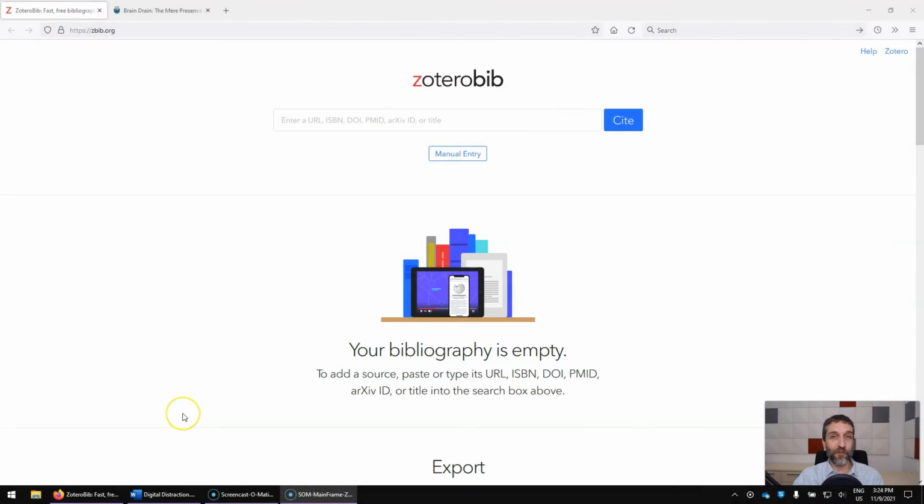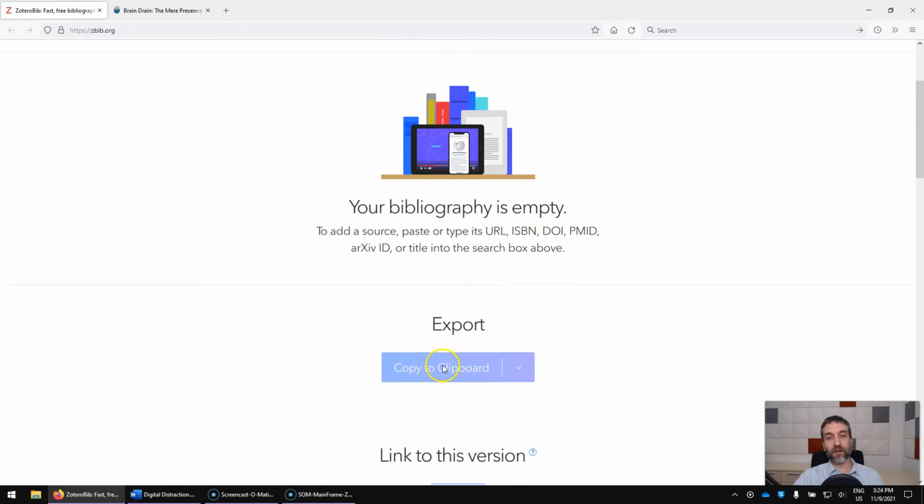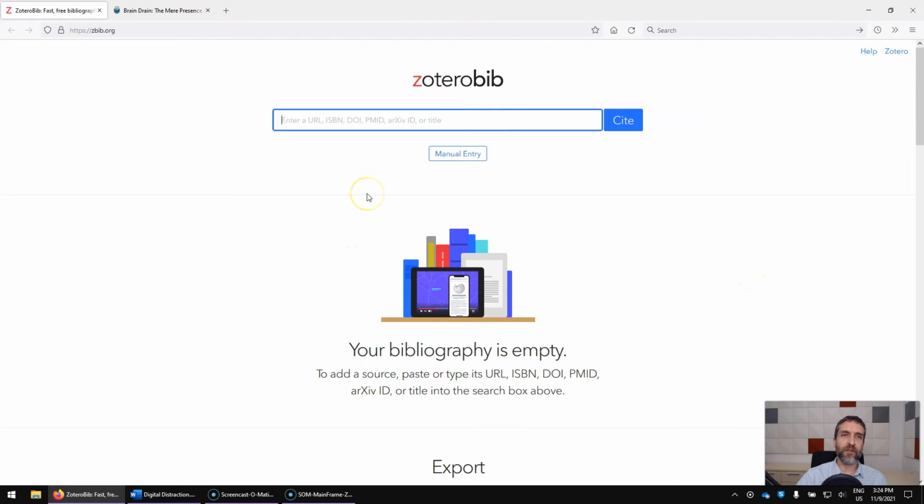I'm going to show you an online bibliography generator, Zoterobib, that is free and ad-free, made by the people who create Zotero. So the process of creating a bibliography with Zoterobib is to enter items one at a time in the cite box, select the citation style for your bibliography, and then export that bibliography either by copying it to the clipboard or exporting it as its own file. I'll quickly show you how to do this.